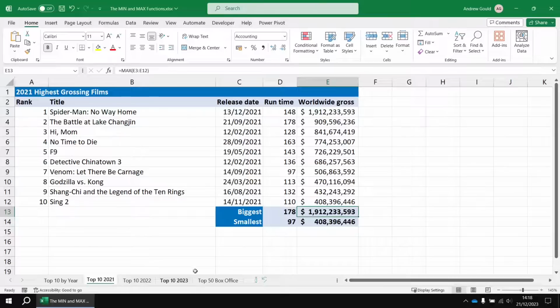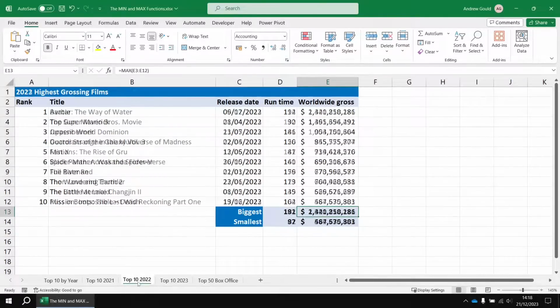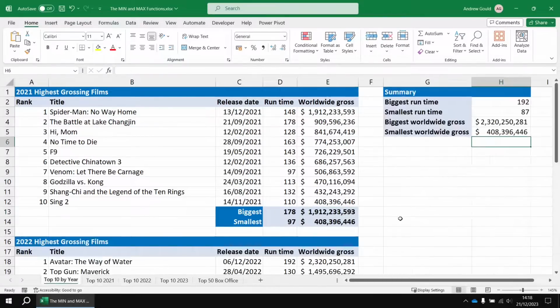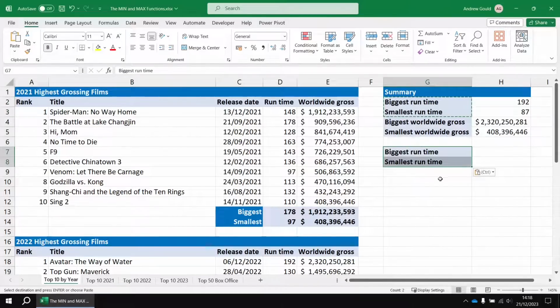So I've got the individual min and max values for each of my 3 separate years on separate sheets. What if I still wanted to find the overall biggest and smallest values and store those on some sort of summary worksheet? So pretending we don't already have this data on our top 10 by year worksheet, maybe let's copy and paste these 2 column headers from cell G2 and G3, and then we'll paste those a little bit further down in the same column.